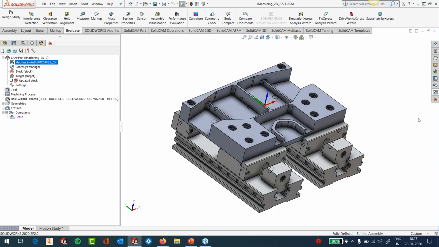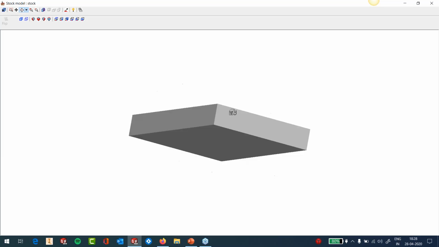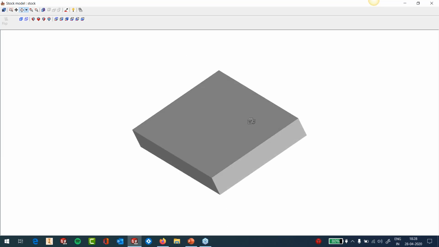So I have a part here, and we're going to look at machining this part with iMachining. I am assuming at the moment that the stock that I've defined is exactly the size of this part. So I can look at the stock, show 3D, and this is how my stock looks. It's a simple block.